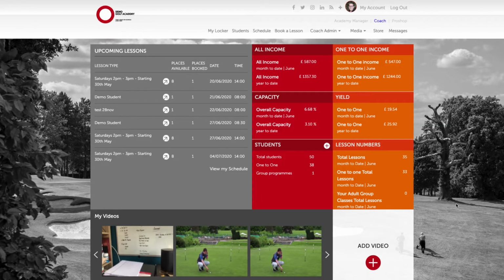How one-to-one lessons and one-to-one lessons in our studio facilities are handled through our booking system, and how this then relates to the schedule view on your web-based platform.